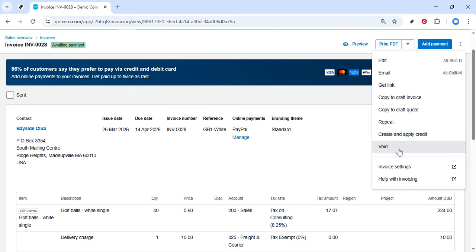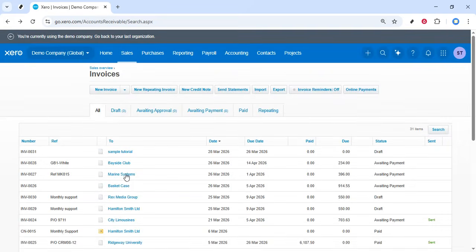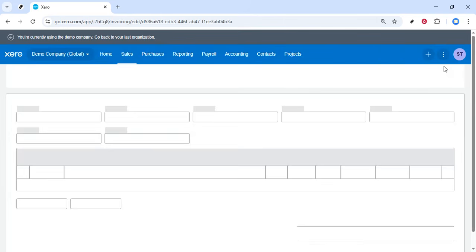Click either Void or Delete, depending on what you want to do and what's allowed based on the invoice's status and your accounting rules. Generally, voiding is used when the invoice has already been approved or possibly sent because it keeps a record in your system but marks it as cancelled. Deleting is usually reserved for invoices that were created in error and haven't been used or referenced elsewhere.